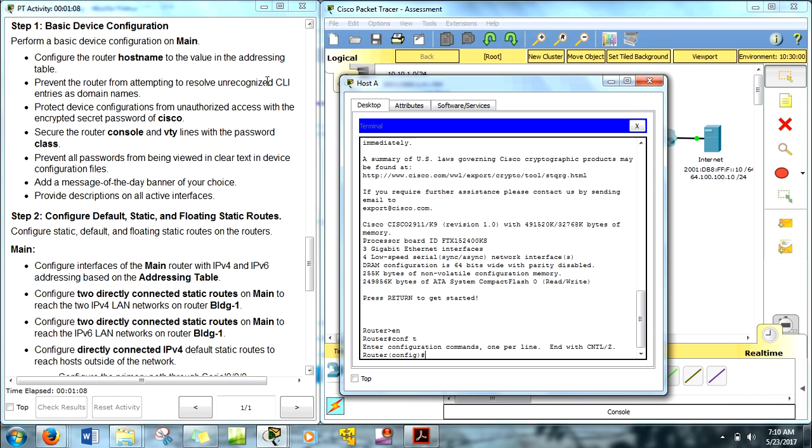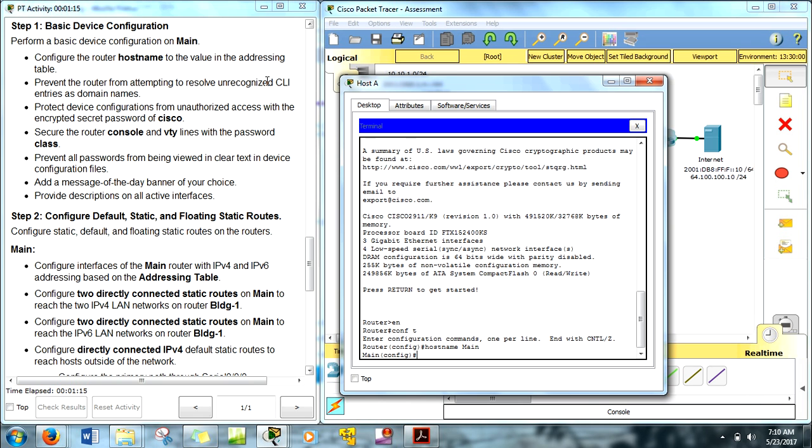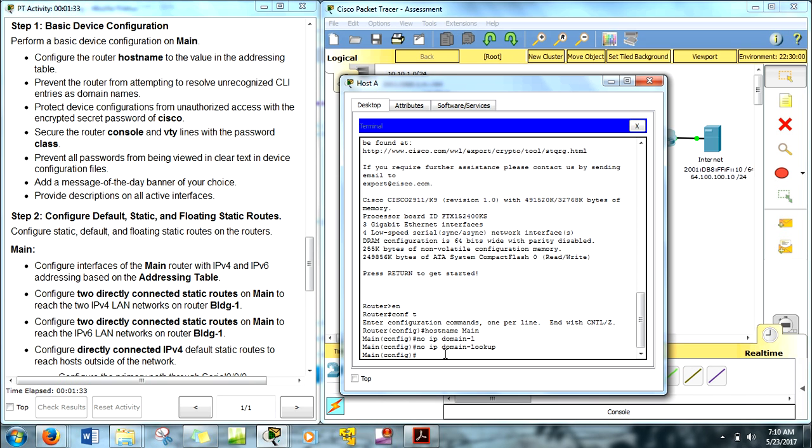So first things first, let's give this thing a host name. Let's spell it correctly. And we want to prevent this router from attempting to resolve unrecognized command line interface commands. So all we have to do for that is say no ip domain-lookup. Enter.